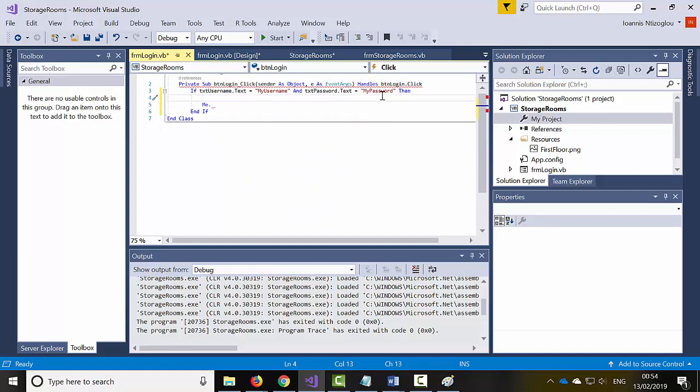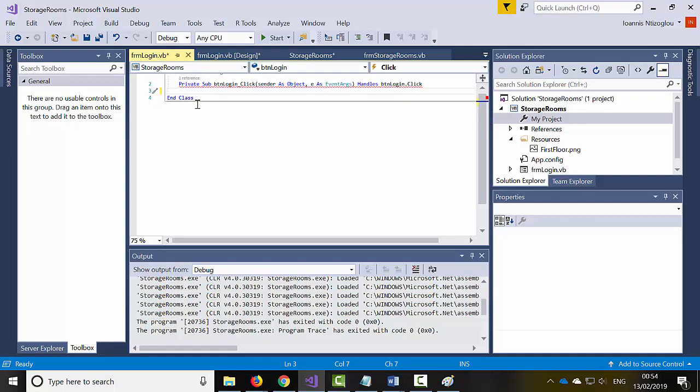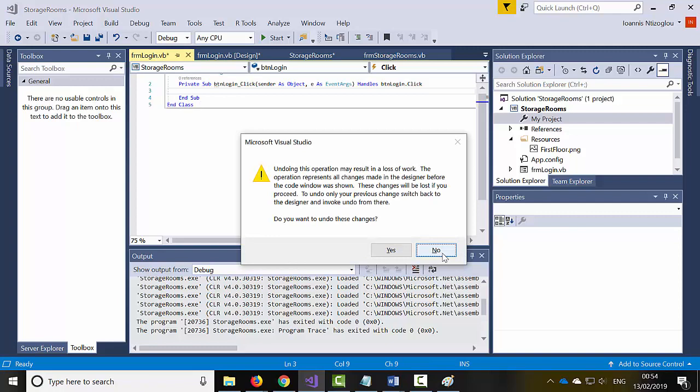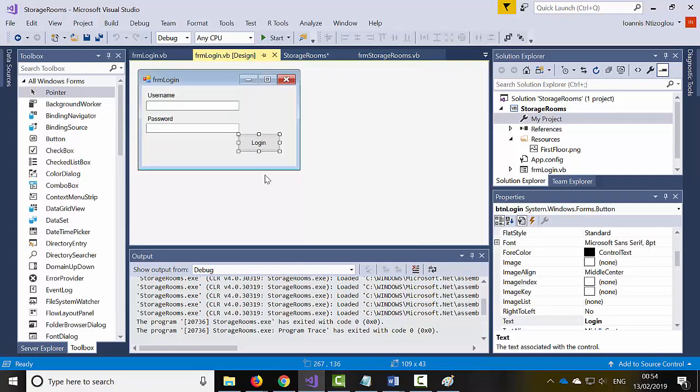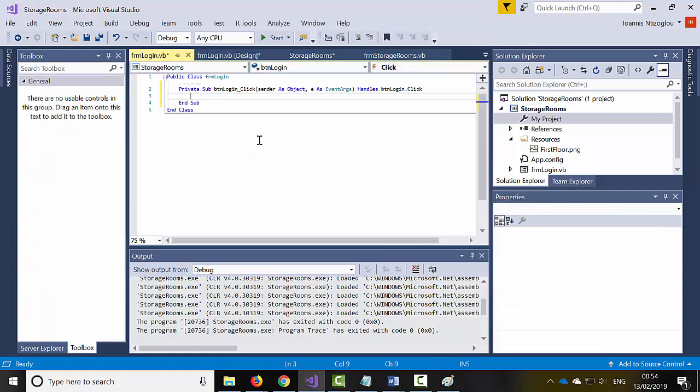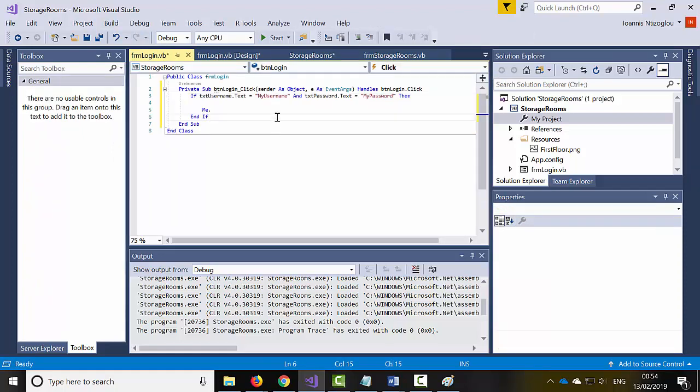there's something here, I've deleted something here before, handler. Let's copy this and let's Control Z. I accidentally deleted something. Yes, all right. So let's go back here, double click on the button. All right, Control V to paste.